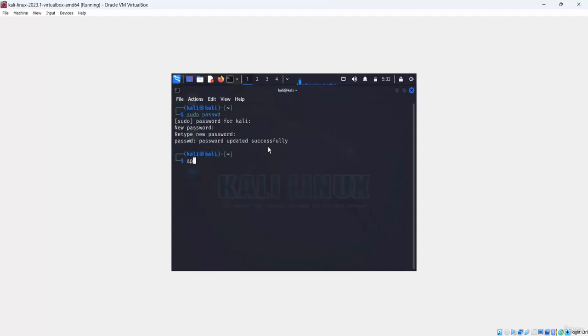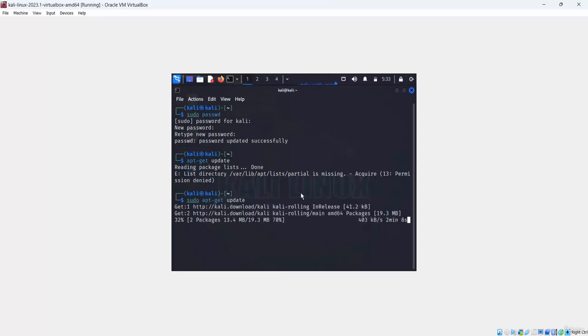Now, first of all, whenever you install this virtual machine, you have to run a command apt-get update. Okay, so you have to type sudo apt-get update. Okay, so this is the very first command you have to run, and once completed you have to run the next command, which is apt-get upgrade. Okay, so it is going to take some time, so let me pause the video.